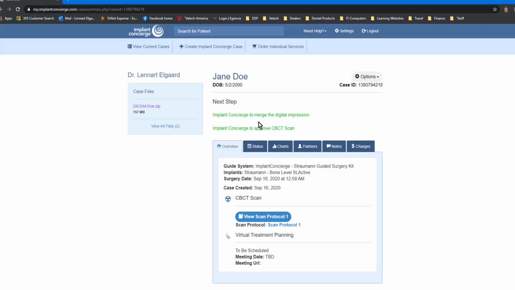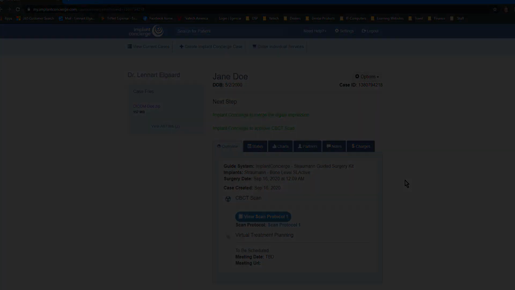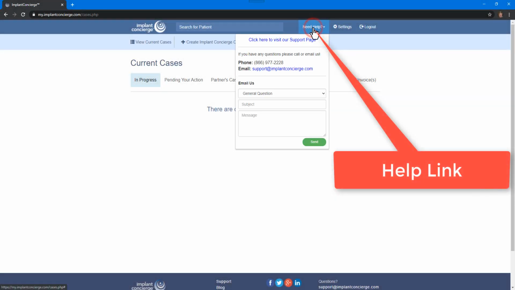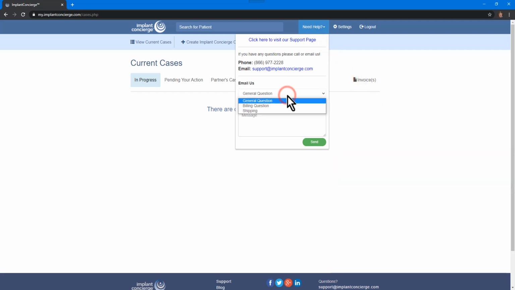Both the DICOM scan and STL file have been uploaded successfully. Have questions? Click on the Need Help link at the top of the website where there's a phone number, email address, and you can also choose a topic and then click on Send.